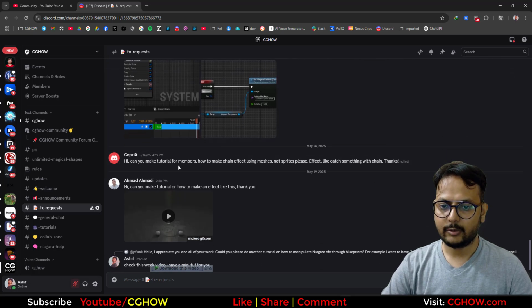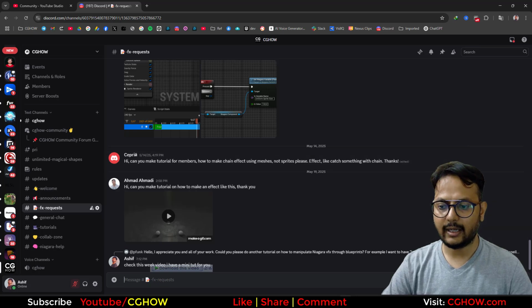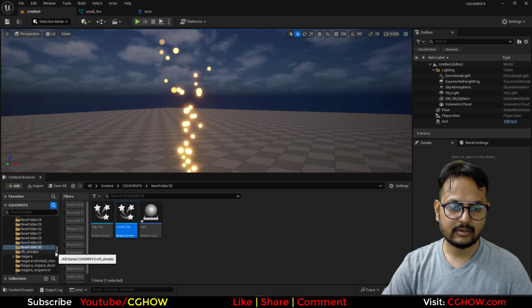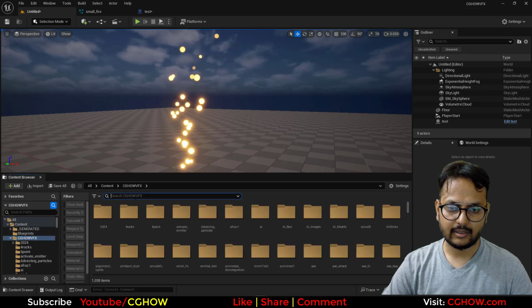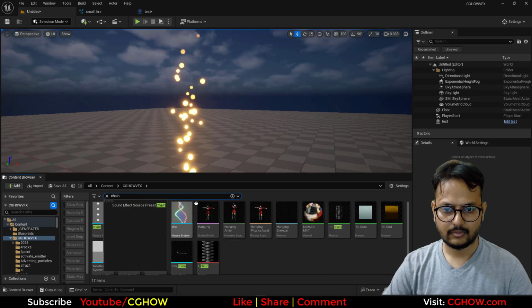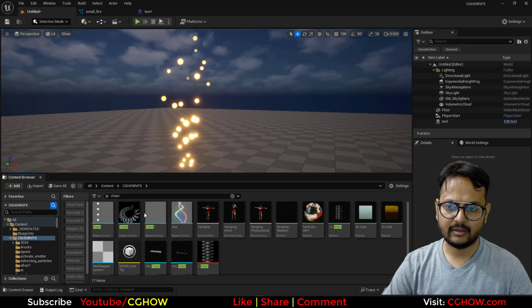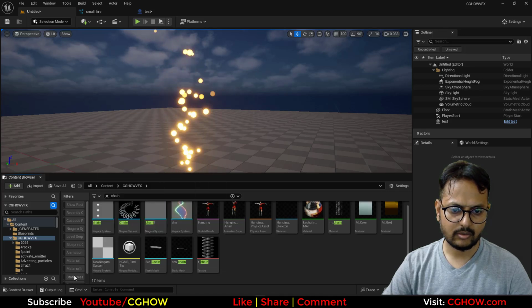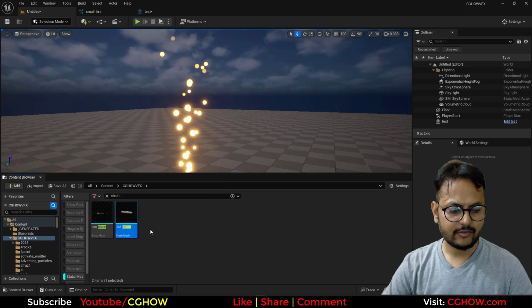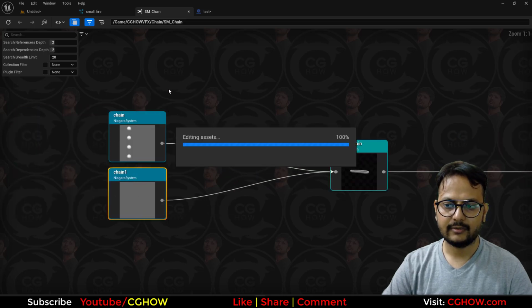Hi, can you make a tutorial for members on how to make a chain effect using meshes, not sprites? Yeah, I can do that. I have already. If I search some chain effect, let me search chain, and like this DNA, you can work on chain also. I have a chain mesh, so definitely I can make a chain effect.